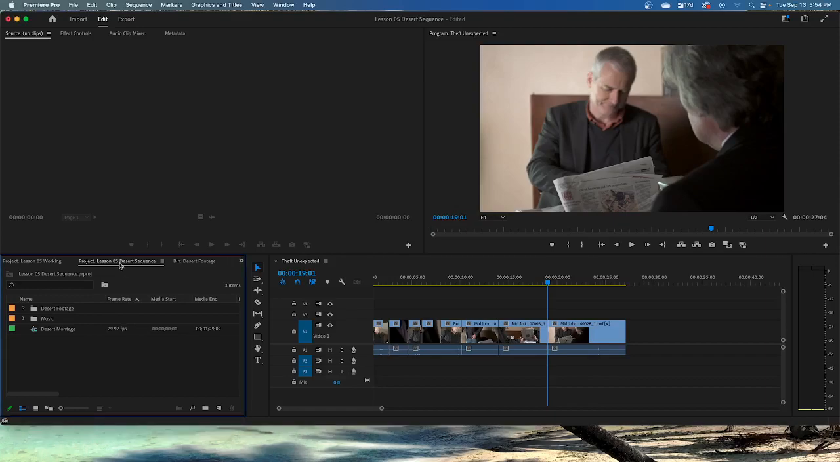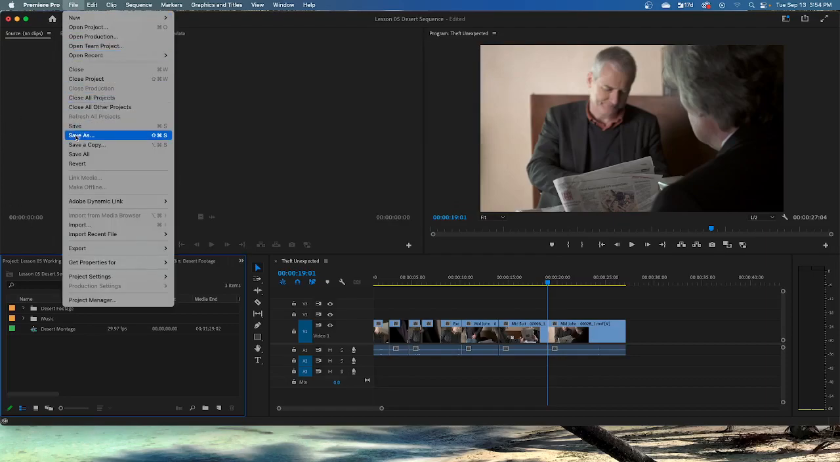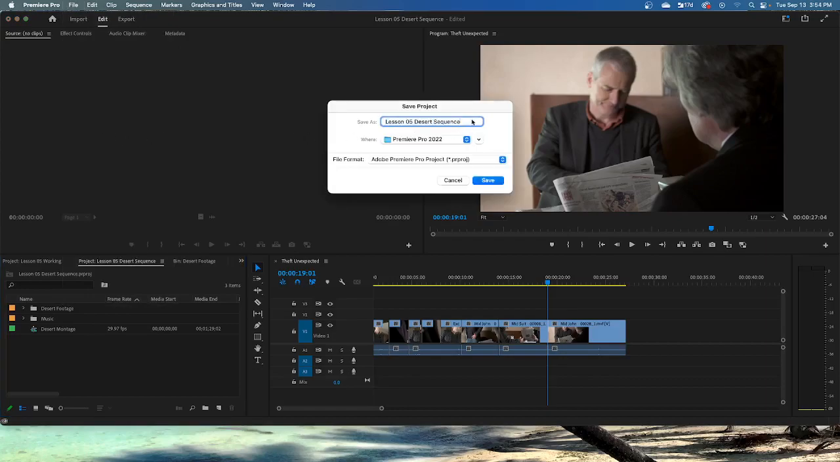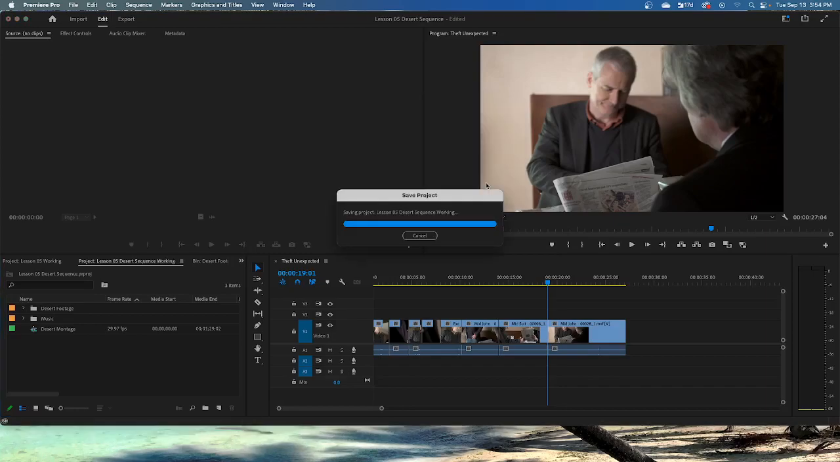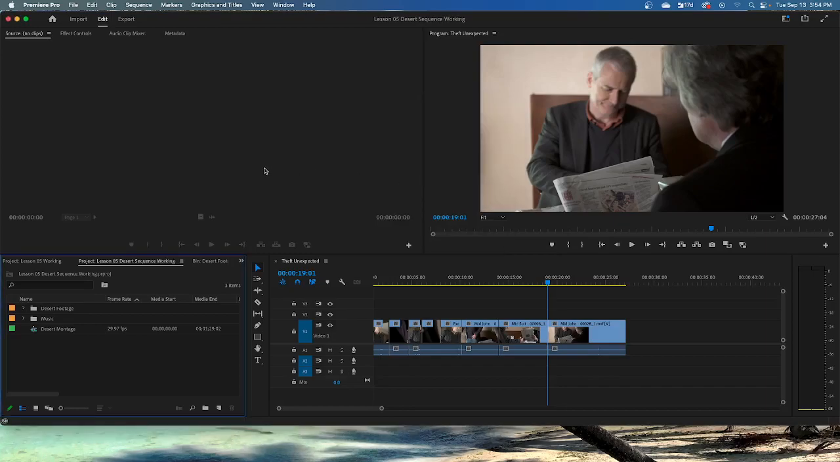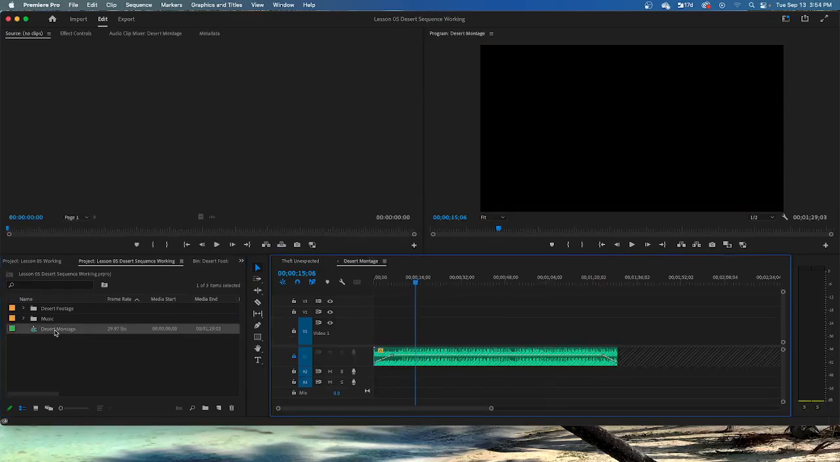So make sure that this project, Lesson 5 Desert Sequence, is the active panel, and then click File, Save As, and we're going to put Working at the end of it, and click Save. Double click the Desert Montage sequence.